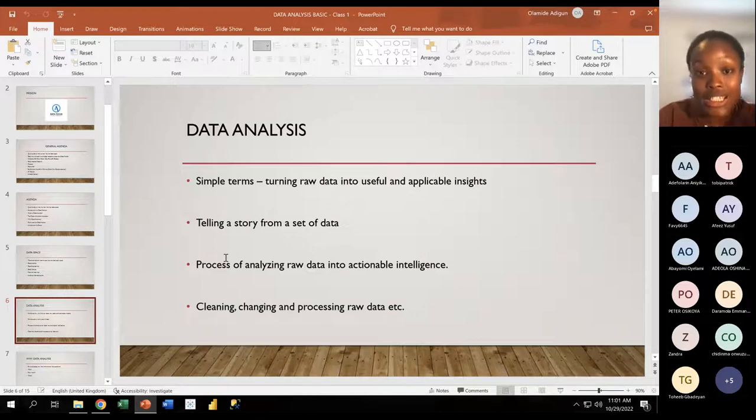So in simple terms, what's data analysis? It's basically turning raw data into useful and applicable insights. What does that mean? Someone comes to you and gives you an Excel spreadsheet and says, you know what, this data shows all the customers that we've had since 1992. But I don't know how many males and how many females, I want to know. I don't know how many employees we've had over the years, I want to know. I don't know the number of orders we've placed over the years, I want to know. I don't know the progression of our profit over the years, I want to know. Basically, that's data analysis. Using raw data to give applicable, useful insights.